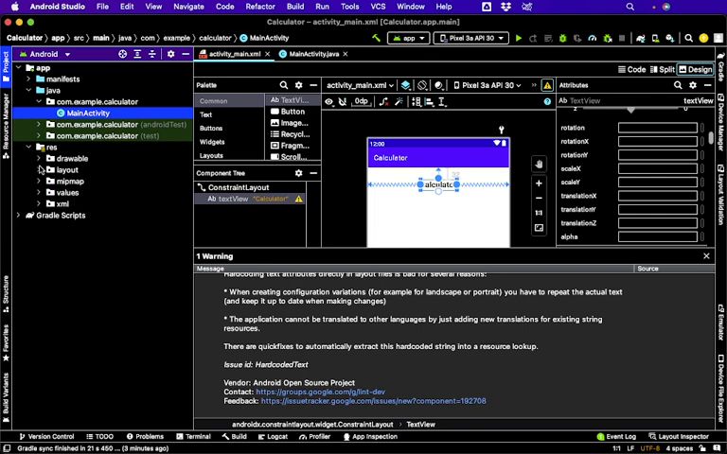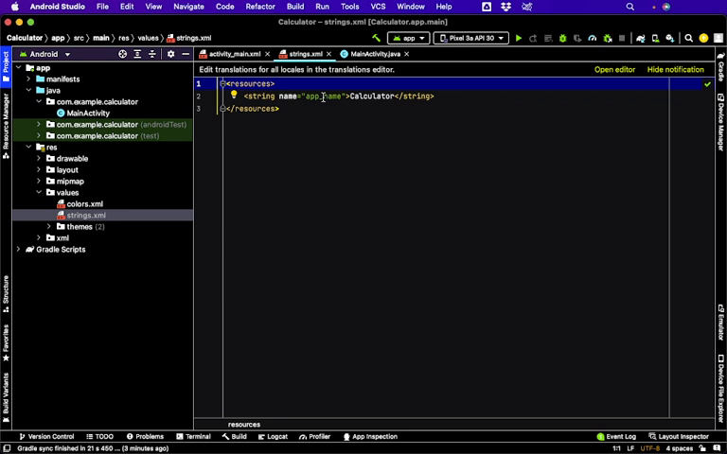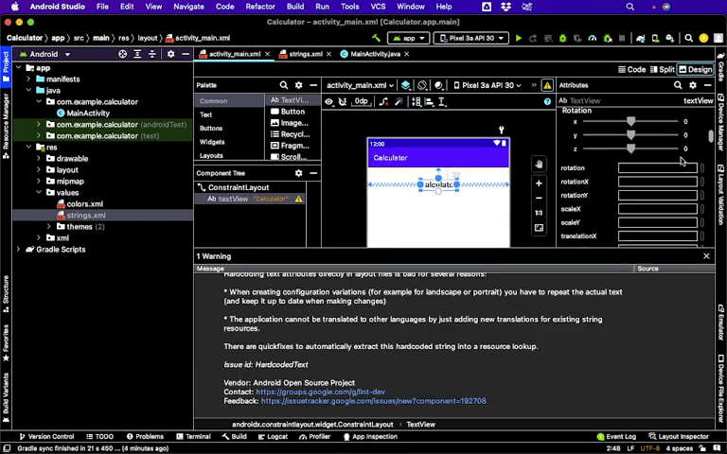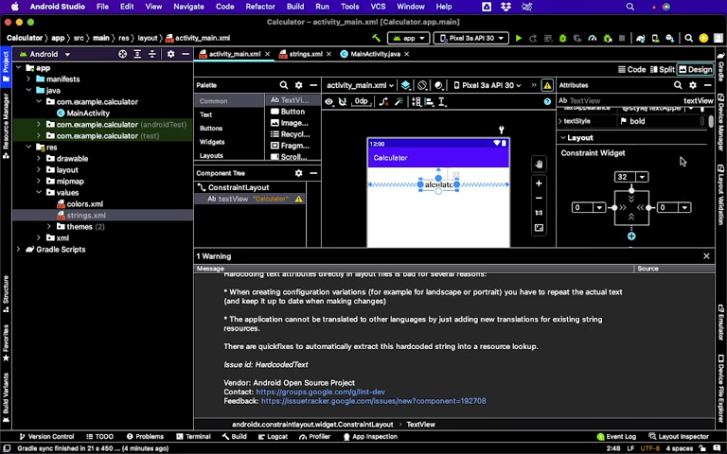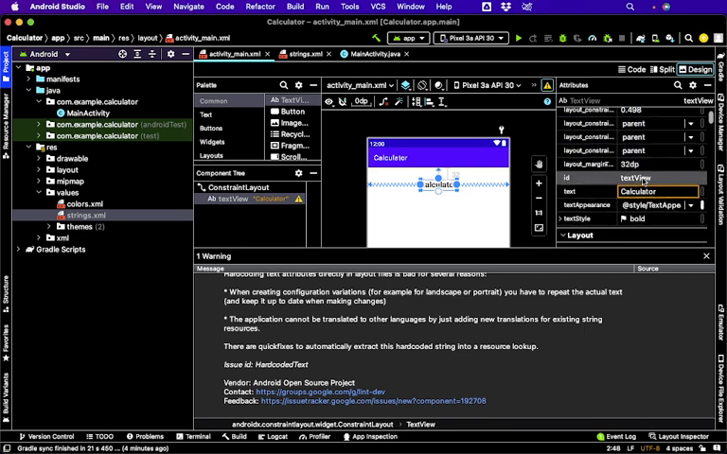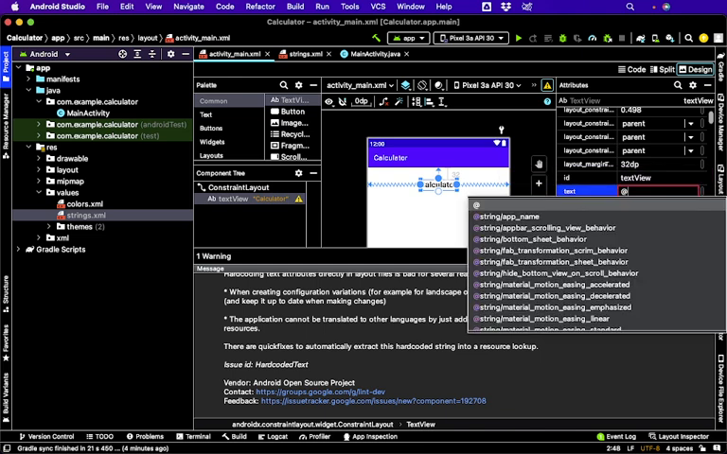But actually, let's see here. On values, we have here the strings file. But actually, we already have this string here, of the app name, calculator. So I don't need to define it again this time. So I go back here, and here on the text, where is the text? Okay, here. Instead of having the calculator, I can pick up from the strings file.